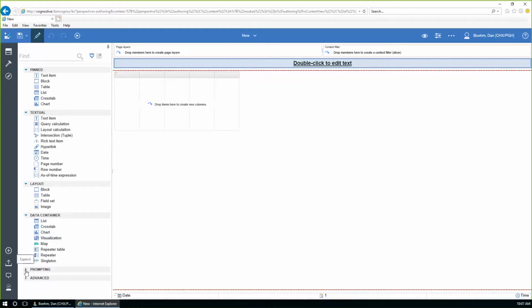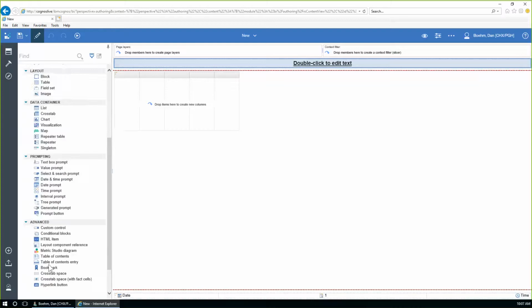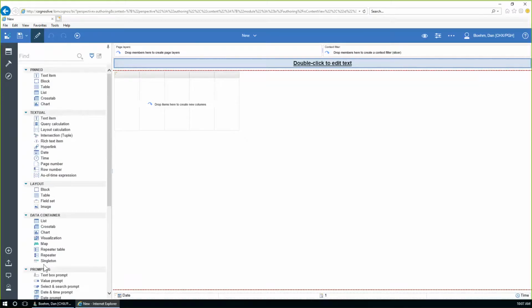There are prompting tools there as well. And then there's a collection of so-called advanced tools. So all of these tools are available for you to place on your report page. You'll find you use a bunch of them more often than you use others. Now, you might have noticed in Pinned I have text item tool, but it's also in textual. I also have a list tool under Pinned, but I have a list also under data container.